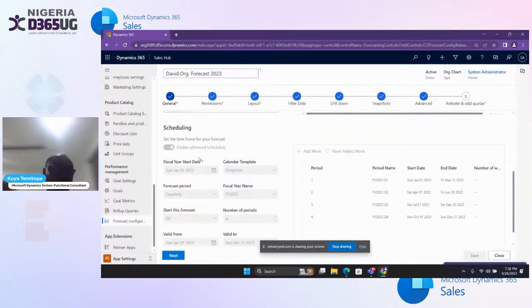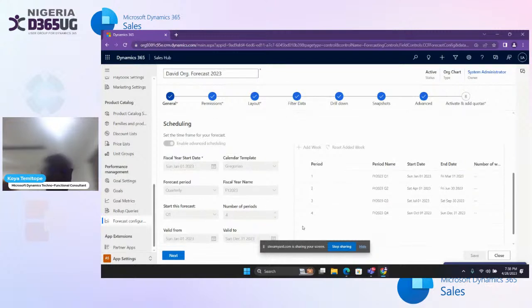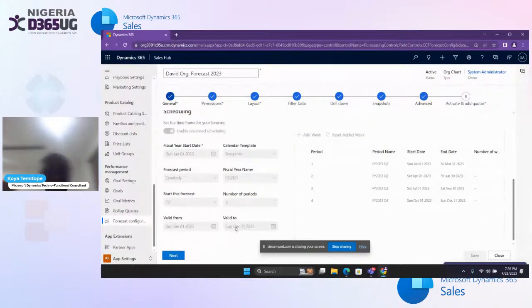You can define your start date of your fiscal year, and that will also quickly show you the validity of that fiscal year. So it's valid from when to what. You can define the forecast period, which is quarterly, monthly, or whatever you want. You can also define the fiscal year name, which is FY23. If for instance I have my forecast period as monthly, I can define what is the start of my month, whether it's the first month or second month, and I can define how many months I want in this period.